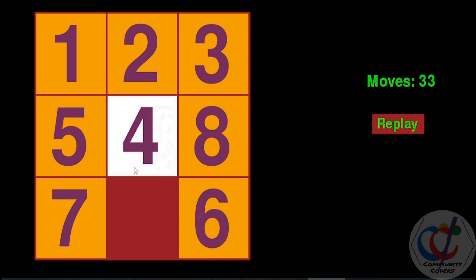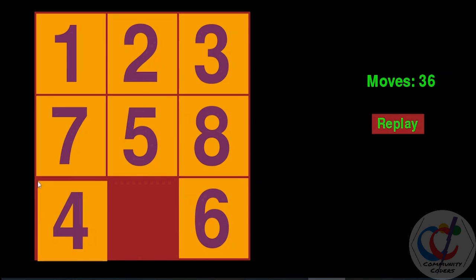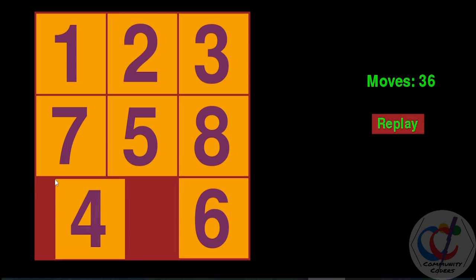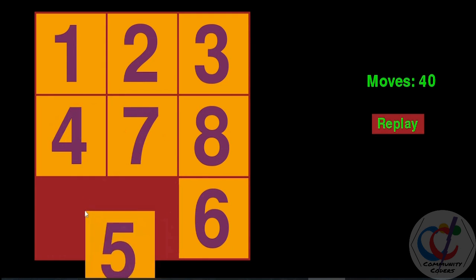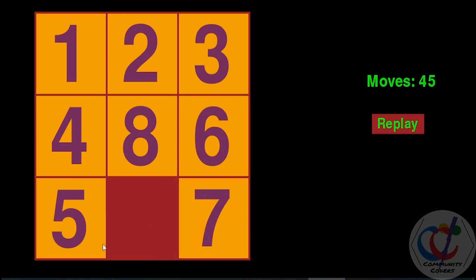In this game we have to slide the tiles to arrange the numbers in ascending order. The objective of the game is to arrange the numbers with the minimum number of moves possible. There is a scope to replay the game with different arrangement of numbers. The system also records the best move.